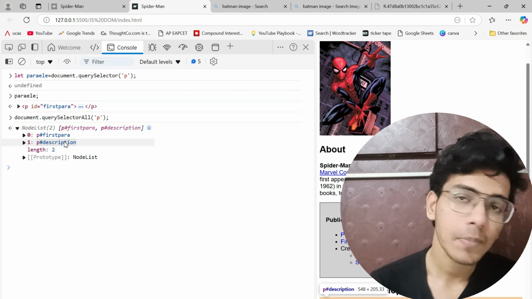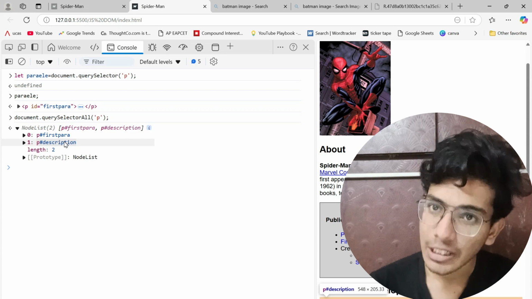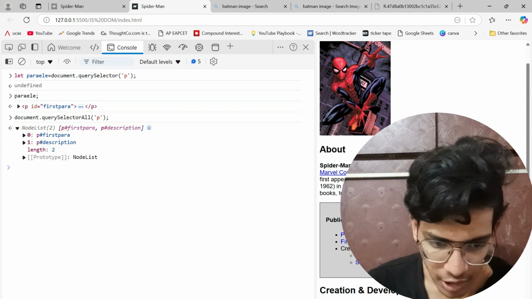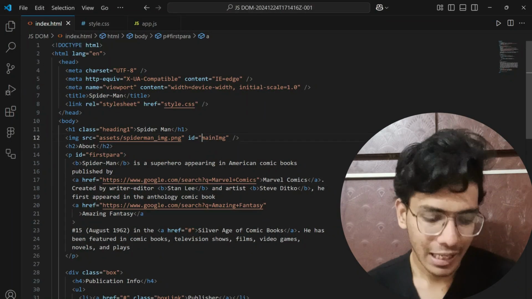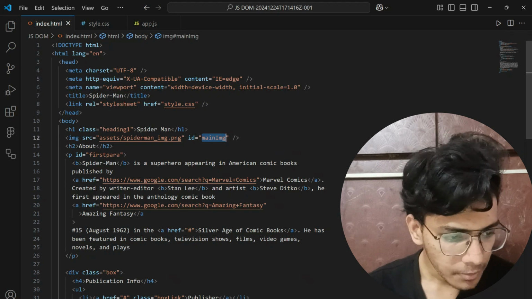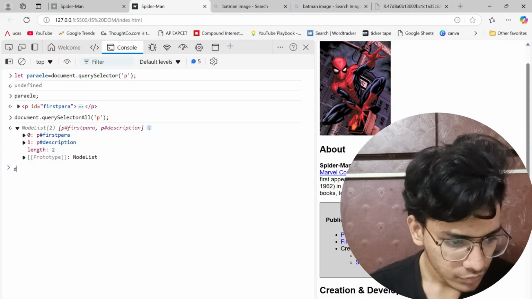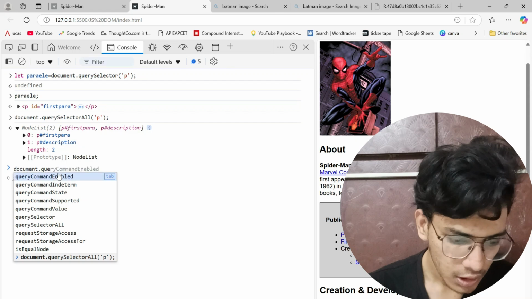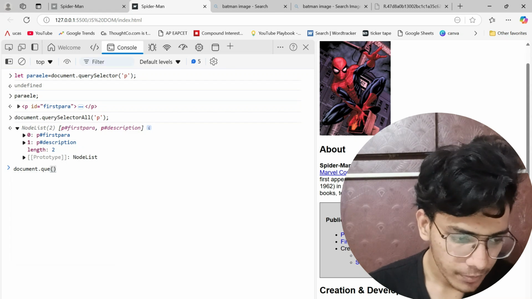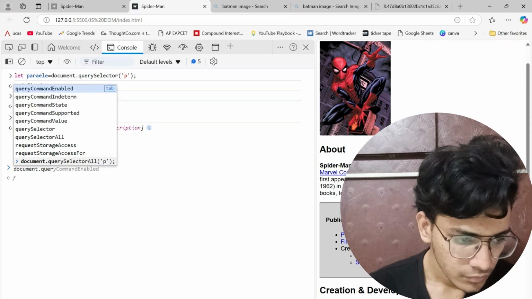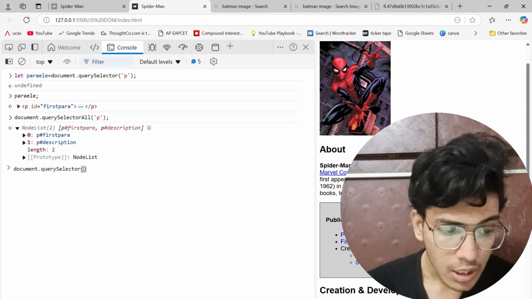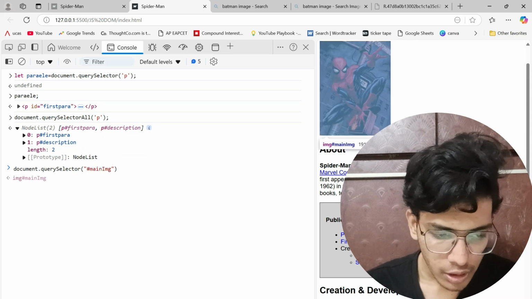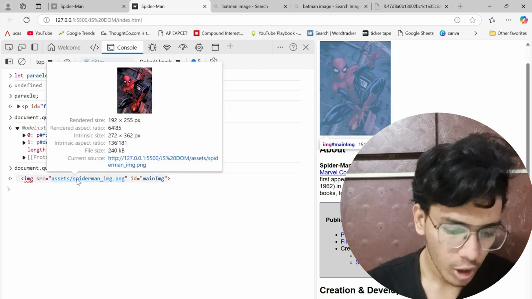Now you can also, in the place of a tag, give an id or a class name. For example, for this particular image I have main image as my id, so I will copy this. Now I will come here and write document dot query selector, and in order to choose this image I have to use a hashtag followed by my id name. Now you can see that I get the image link. Now I will copy the same here.